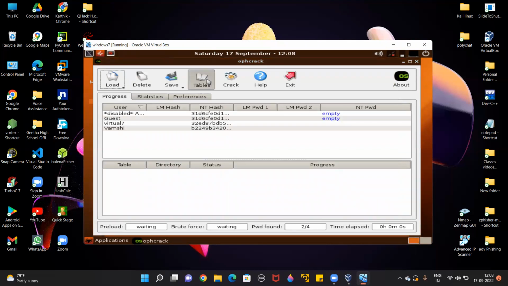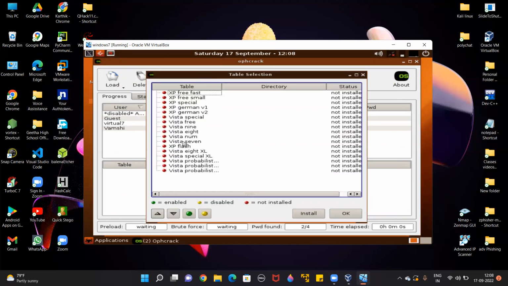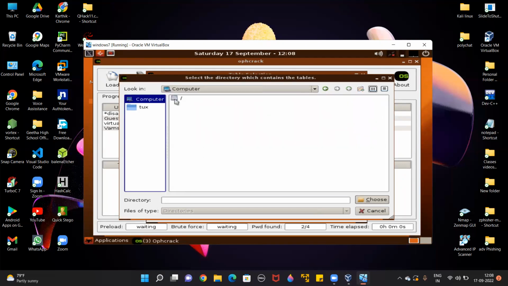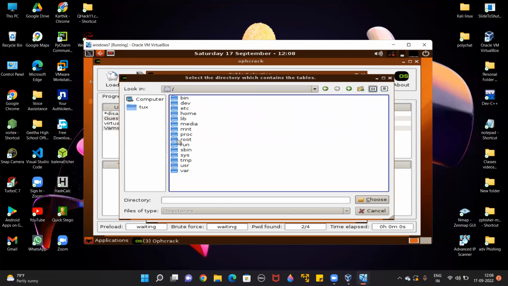After that you need to select the tables. Just click on the tables and go to Windows Vista Free, and click on install. I need to select the folder. Just go to the computer, select the disk.